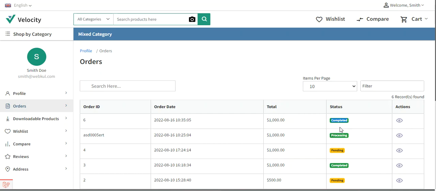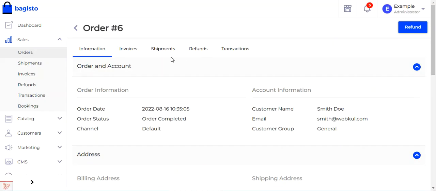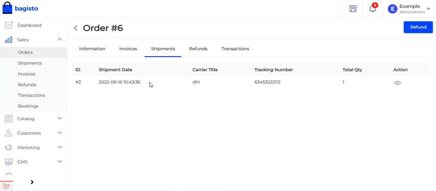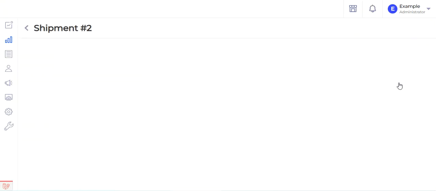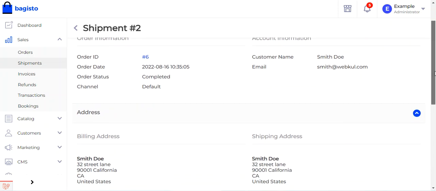Right, now if I go to the admin end and I go to the shipment section, here we can find the particular shipment that we had created, the shipment date, the carrier title, the tracking number, the total quantity, and from here we can view the shipment as well as per the requirement there.